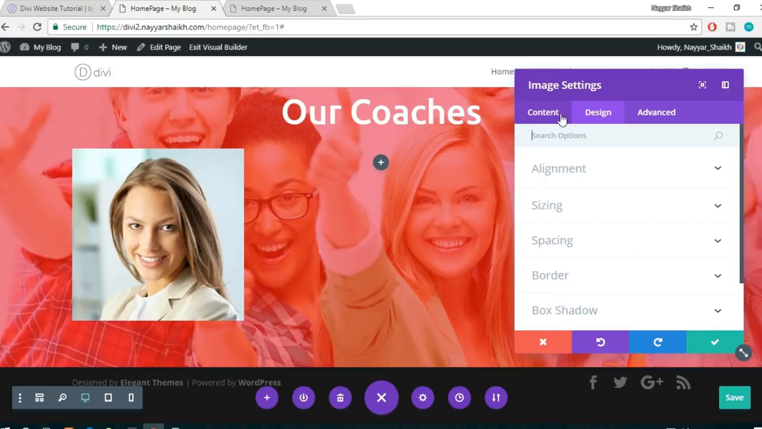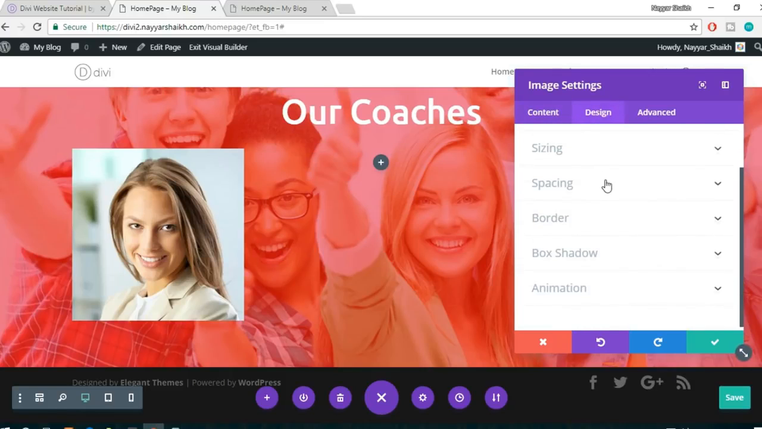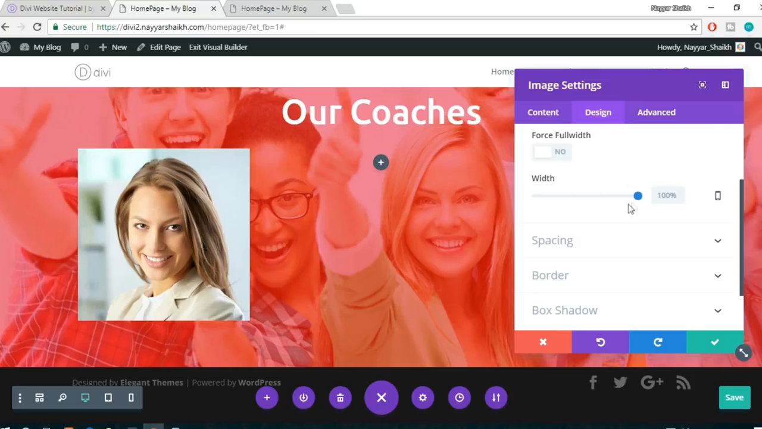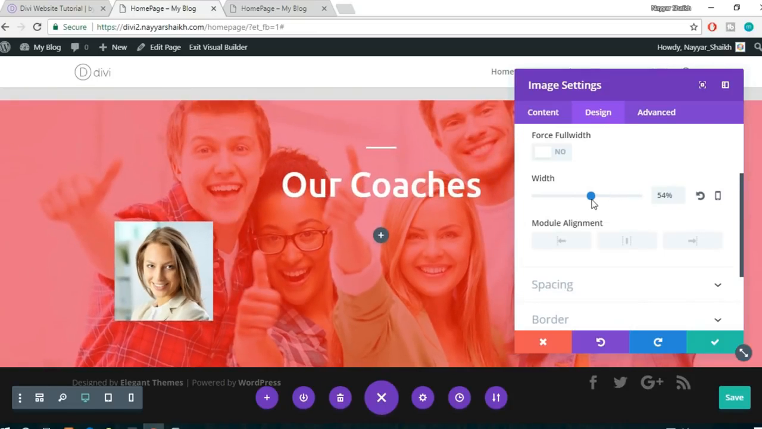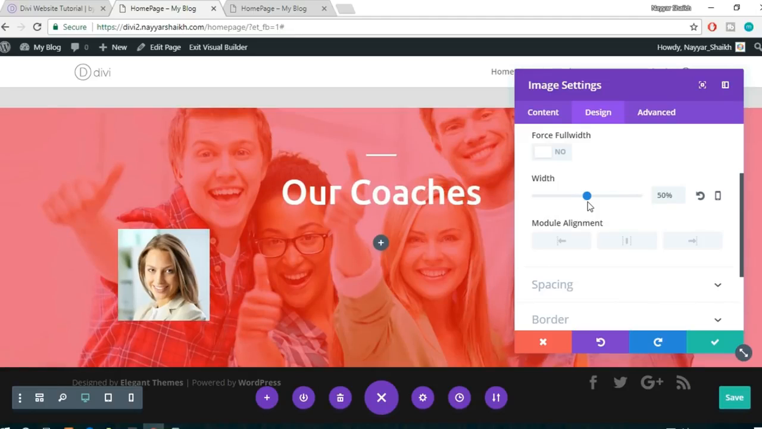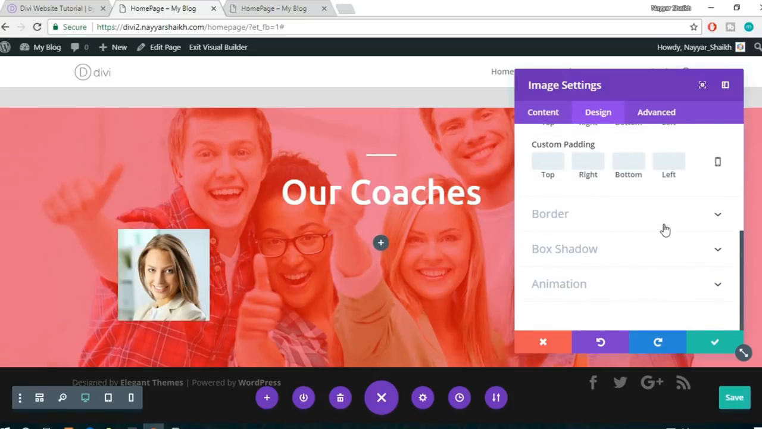Go to design, because now we have to do some changes over here. Go to design. First is alignment. Let's make it center align. Okay, sizing, let's decrease the size of this image. This is really big. Okay, maybe 50% is fine. We'll see that if more changes are required, we'll change the size later on. Spacing, okay, we don't need any spacing over here.